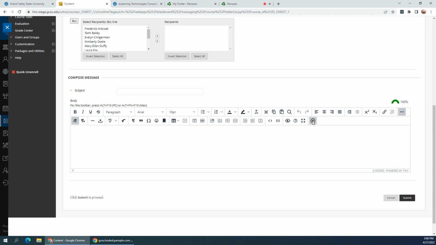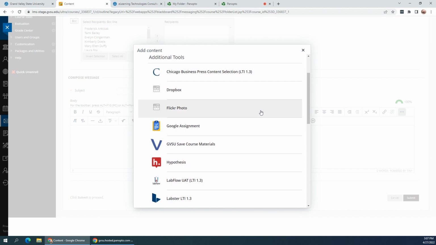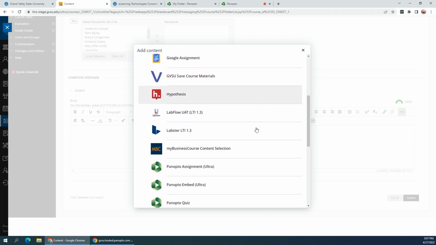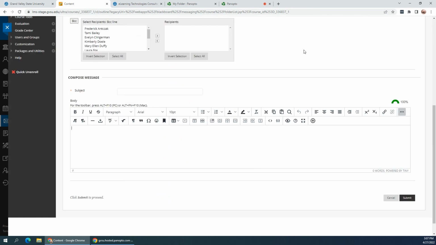Notice the circle here with the plus sign. If you click on that, this gives you some options for additional tools: Google assignment, Hypothesis, Panopto, etc. So you can add content right from there. And when you're all done writing your message, you would simply hit submit and then that message would get sent out to everyone.